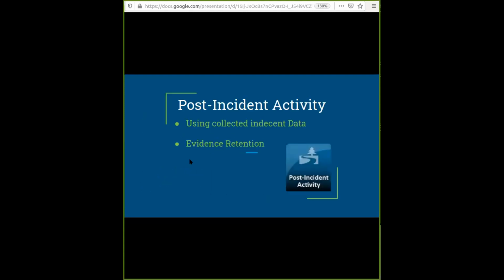And for the last phase, which is post-incident activity, the team usually tends to skip this one. This is where the incident response team has the time and opportunity to learn and improve from previous events. It is broken down into two parts, which are using collected incident data and evidence retention.